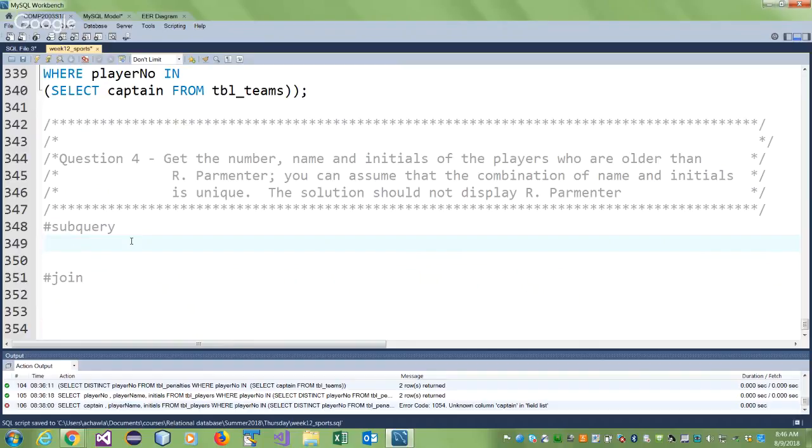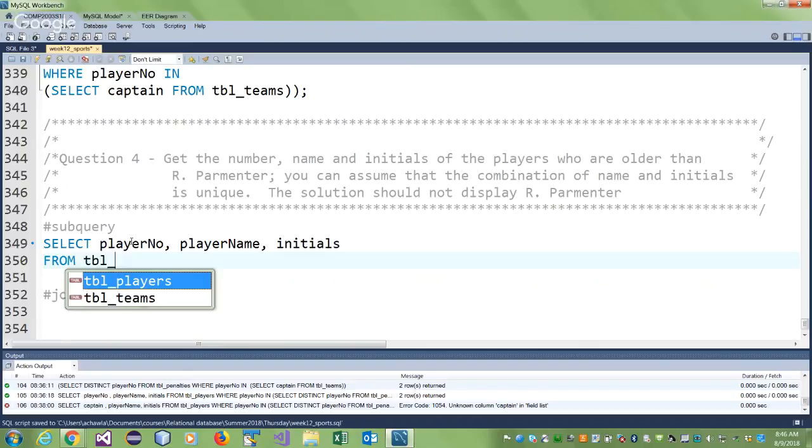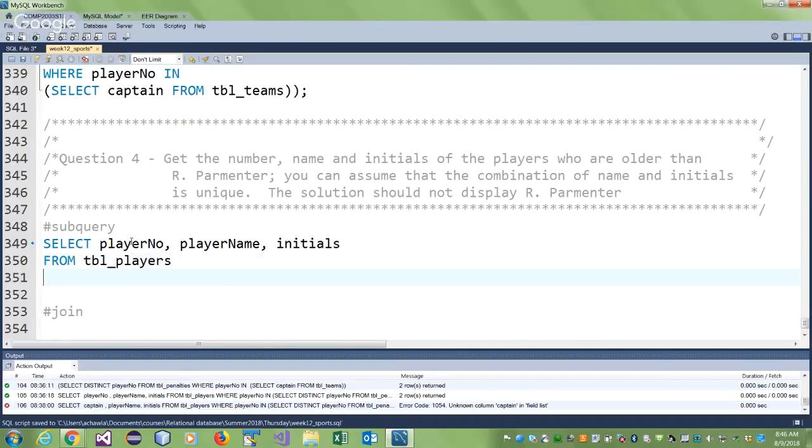We'll do the subquery first. So select the player number, the name and the initials from the table players. It's not a join. I mean, in a subquery, why have I done a join? We'll talk about afterwards. But what I want is the number, name, and initials of all those players where their birth date, I think it was called birth date.